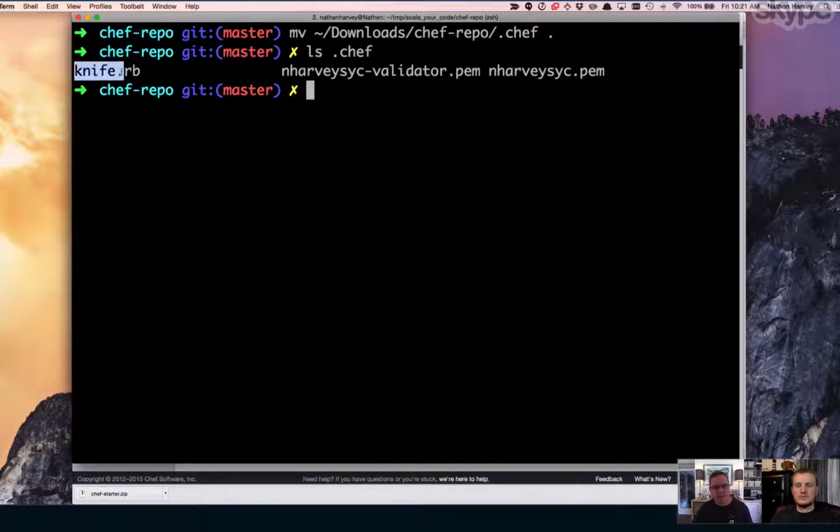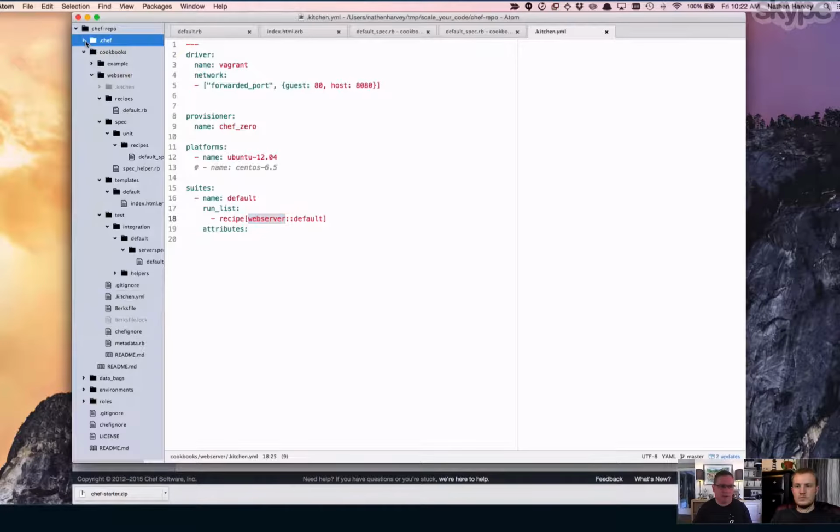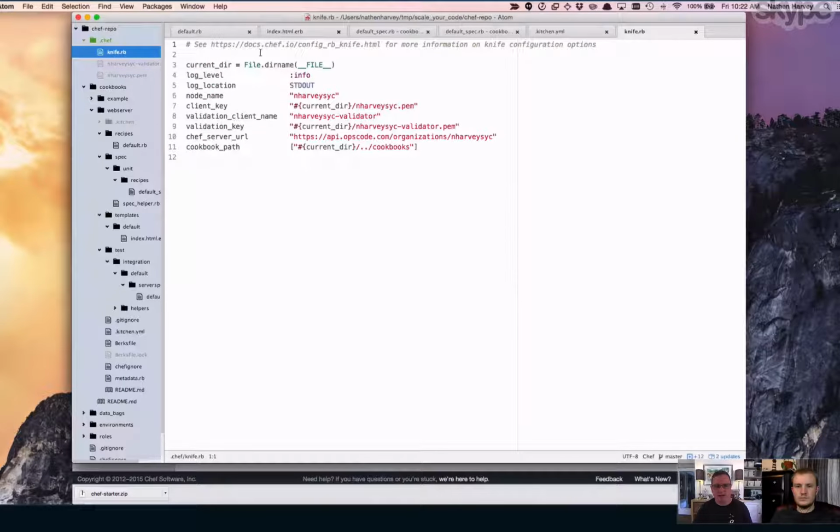One thing that's in that directory is a file called knife.rb. And then there are a couple of PEM files. These PEM files allow me to authenticate to that Hosted Chef server that I just signed up for. And then if I look at the knife.rb, you'll see that it has things like the API or the chef server URL. So which chef server am I going to talk to?